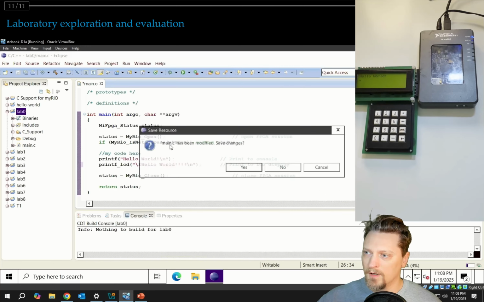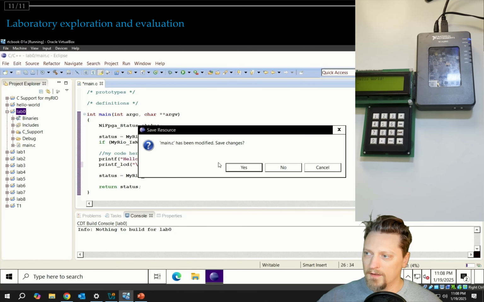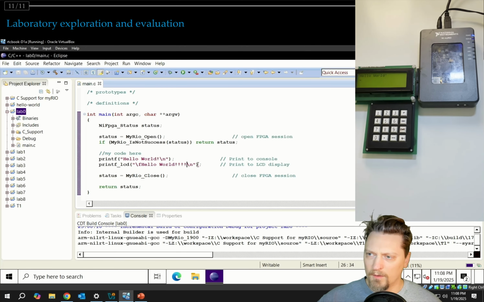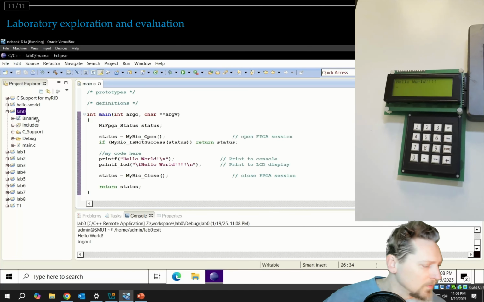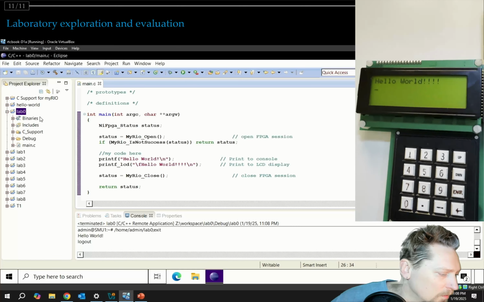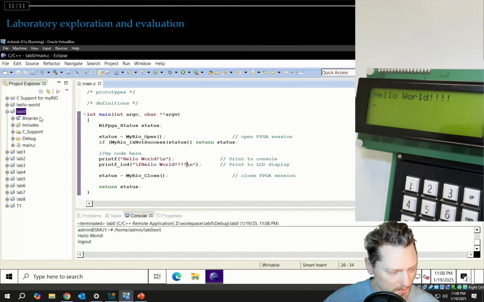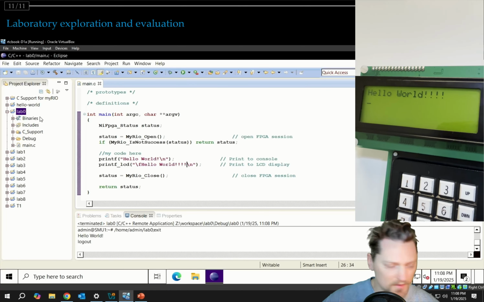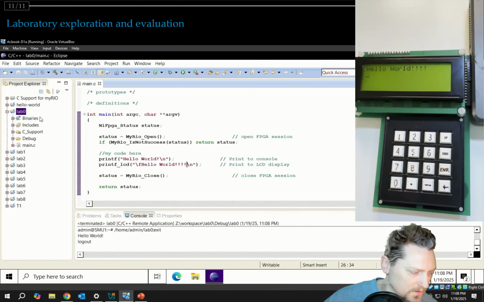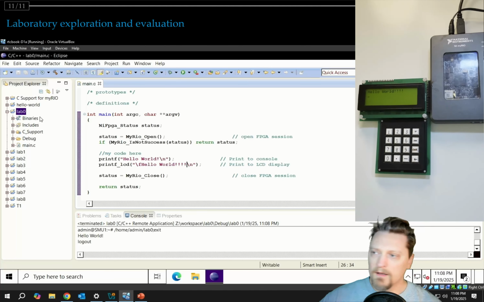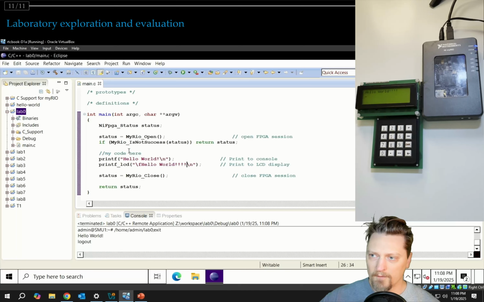configurations, lab 0. It has been modified. We're going to save changes, yes, although I think we rebuilt. If we didn't rebuild, no problem. We must have saved it before we built because the extra exclamations are showing up on the LCD screen. So that is how to get the Hello World working.